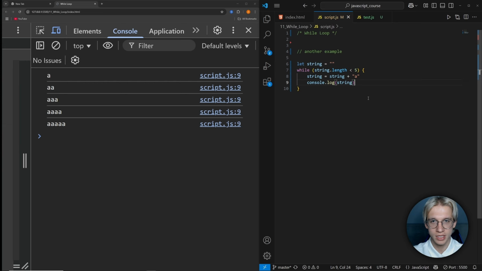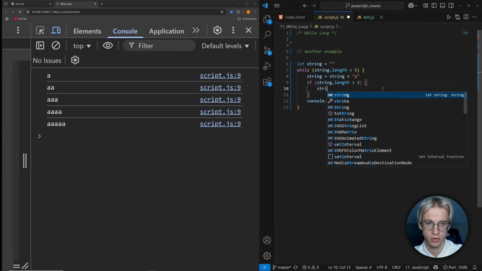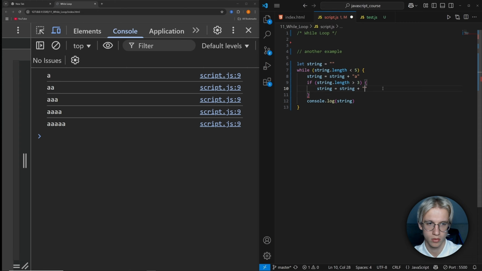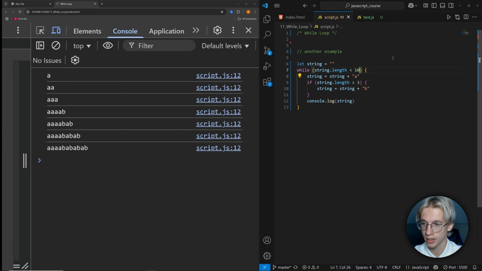We might add if statements inside of our while loop. So let's write something like if string.length is more than 3, we will assign another letter to the string. So now I might save the file and we'll see another messages. And now I might play with that. For example, change the length to 10 and we will see interesting messages in the console. So you might play with that to better understand how while loop works.